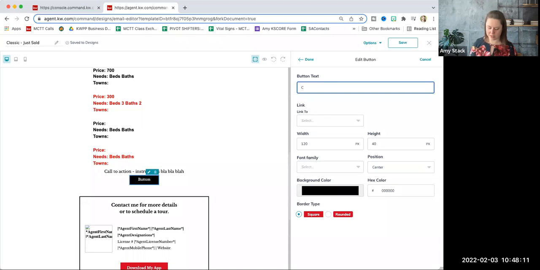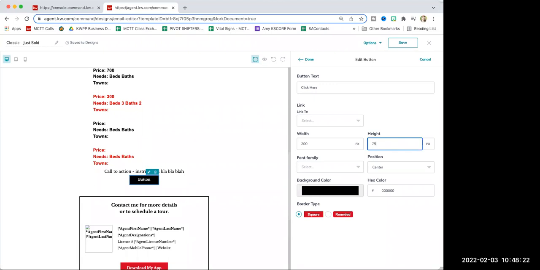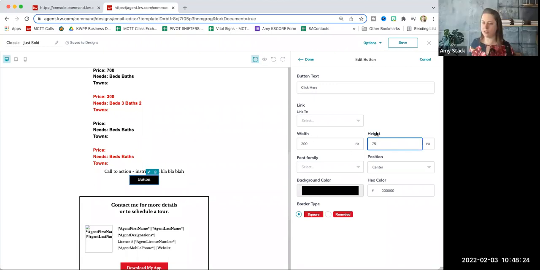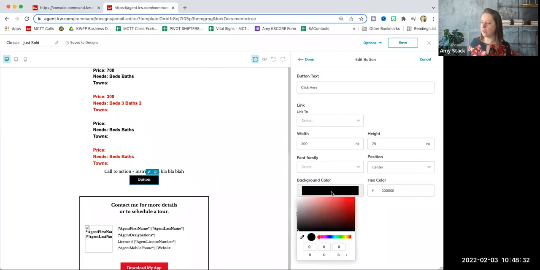Wow, I can't type today. Click here, whatever you want the button to say. You can actually make the button bigger or smaller, a little wider, a little taller. You can see it says width and height, so that'll change the dimensions of that button. You can change the font. The position is where the text is on that button, and you can change the coloring. Let's say we want it to be red, like that.